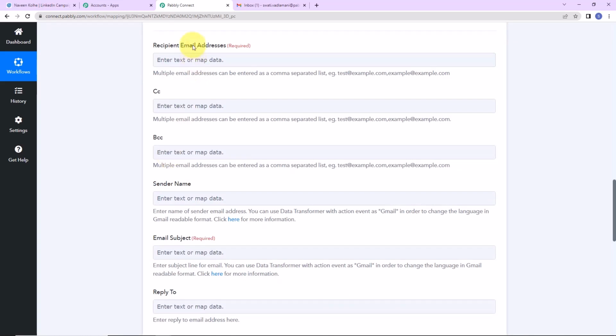Now as I take you down, here we have to enter this information. First of all, the recipient's email address. So basically, I want that this lead should be shared with my team. So I have got a definite email address for the same. This is going to be static. So since it is not going to change, I don't have to map this information. I'm simply going to write it.